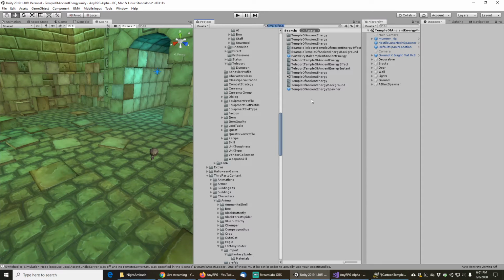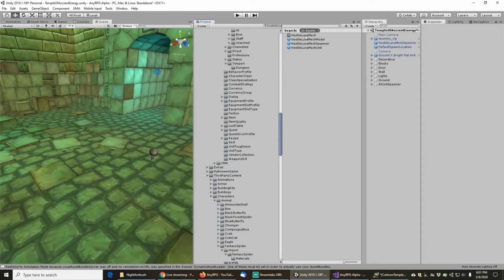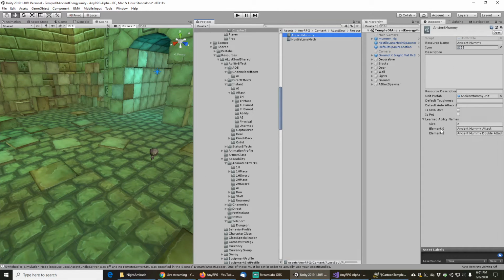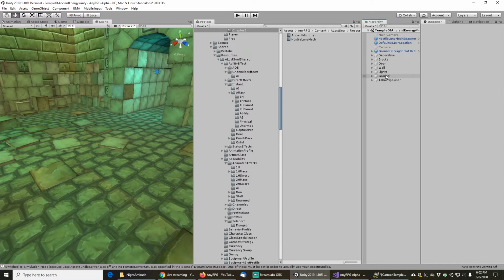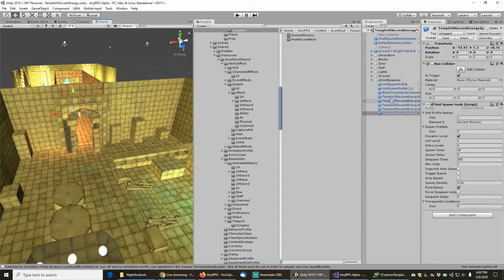So let's just make sure that we actually have the unit profile. So we have the Hostile Lunamech unit profile. We have the Ancient Mummy unit profile. It calls the Ancient Mummy unit, teaches him these abilities. Looks pretty good, I think. So let's get rid of this mummy rig out of the level and throw in some of these spawners here. Actually, it looks like we already have some, so I think that's good.